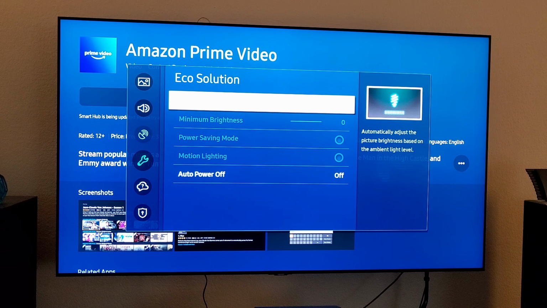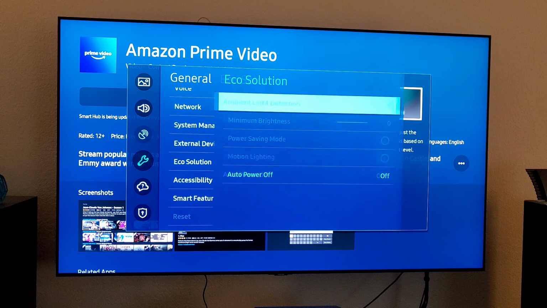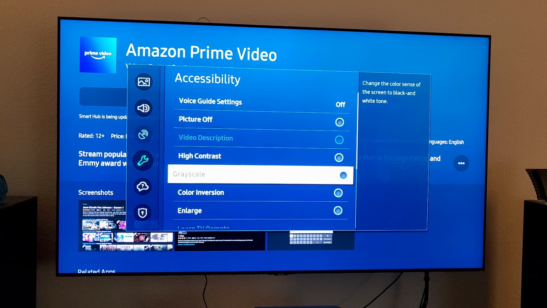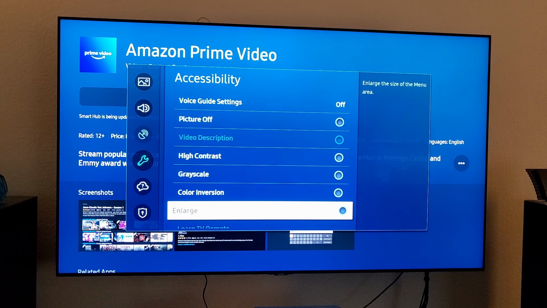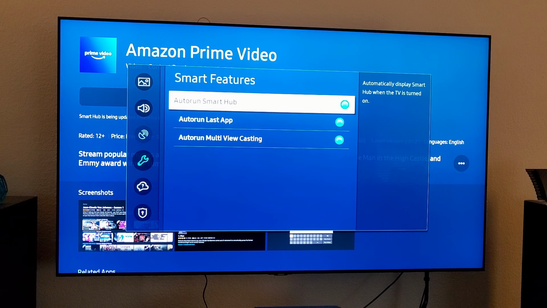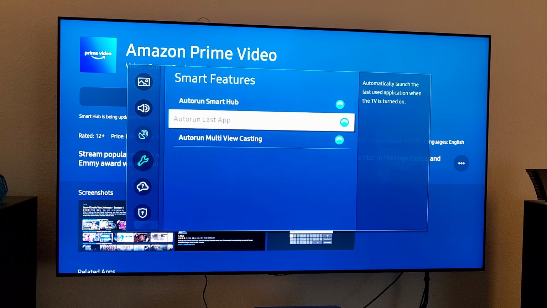Eco settings, auto power off, ambient light detection, accessibility settings, voice guiding. Let's leave all these off. High contrast, grayscale, color inversions, enlarge. Some of the smart features, auto run the smart hub. So this is turned on, so basically it'll auto display the smart hub when the TV is turned on.